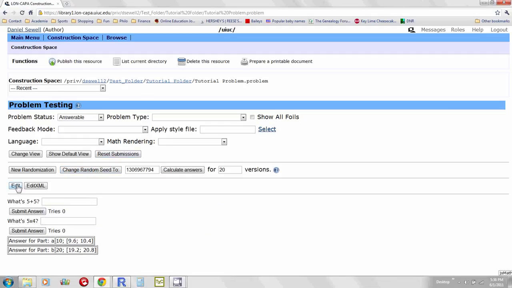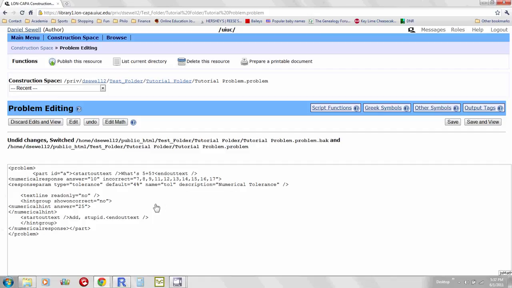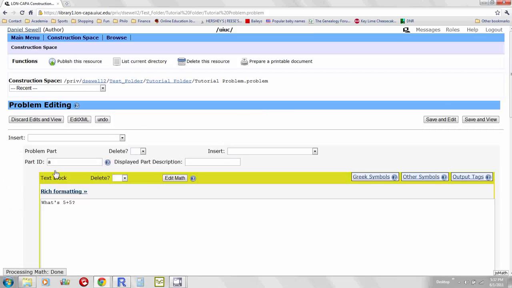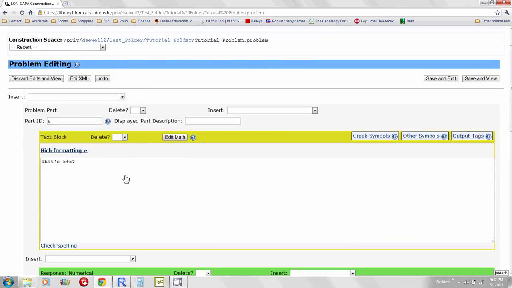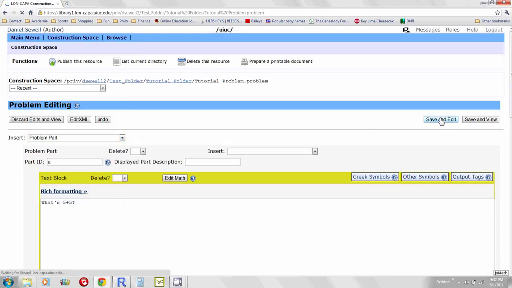Fine. So if ever you do something you don't want, you can always go back and just hit undo, and it'll do the last thing. It'll go back to 2 saves ago. So here we are back with the original. Just one problem. Okay, let's go to edit and let me do one more for you. So I could either stick in a new part here at the top or right here at the bottom. I'll just do the top. So problem part, save and edit.